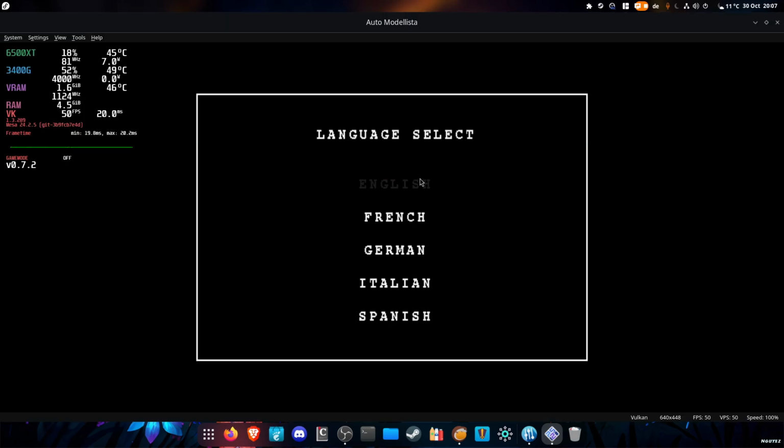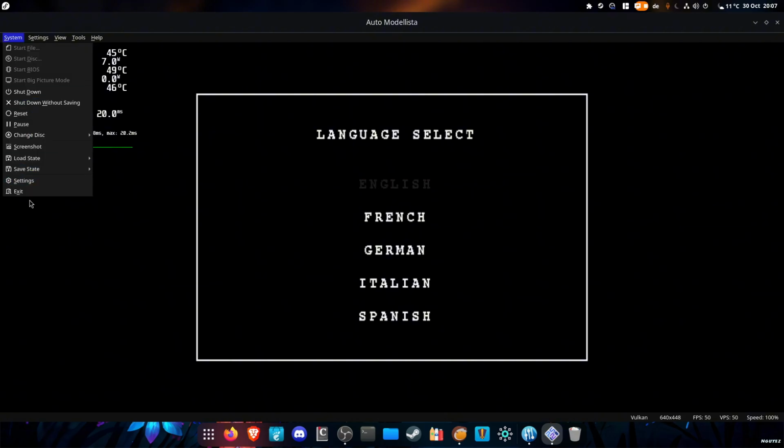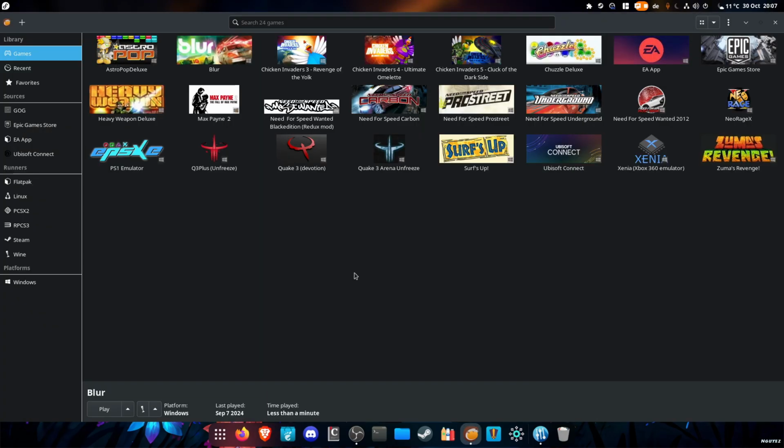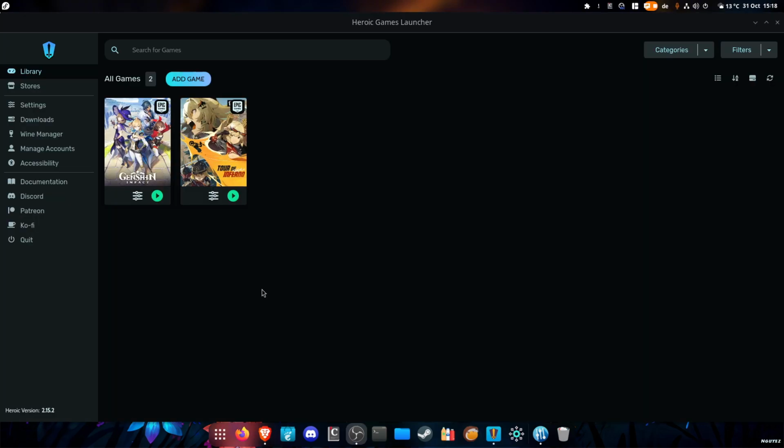And as you can see, the game is also running just fine. Of course, I don't have my controller plugged in, so this is just me showing you that the games that I play work on Linux just fine with no issues. So there are a lot of things you can do on Lutris to make your games run as smoothly as possible. When it comes to Heroic Games Launcher, it is also relatively straightforward.